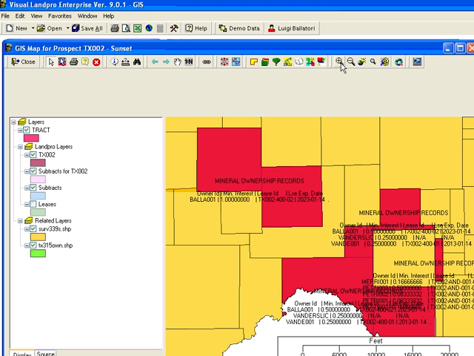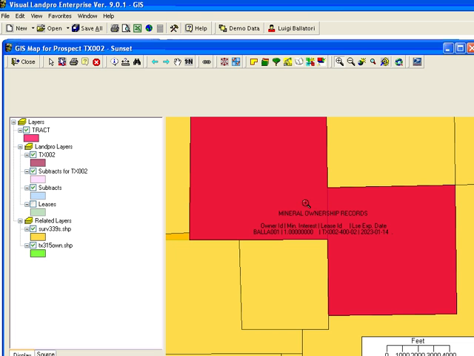So I'm going to go ahead and zoom in on one of my tracts. And you see that on this particular tract I have one owner. He has 100% interest and he is leased, and there's the expiration date of my lease.